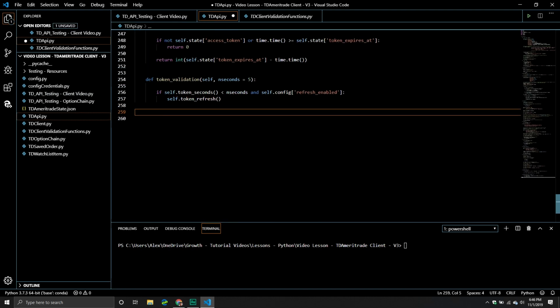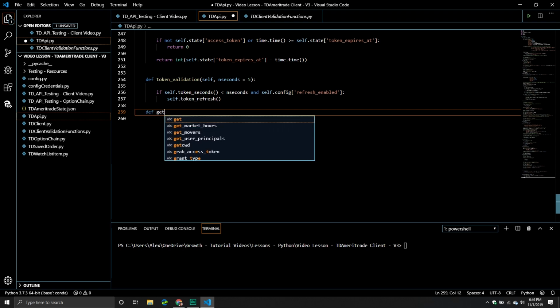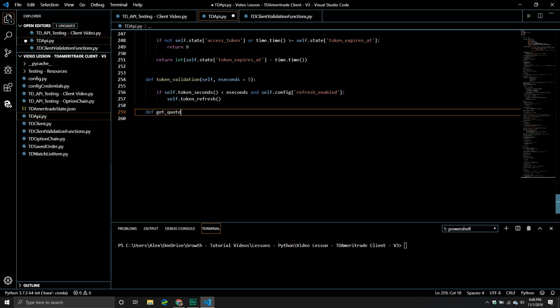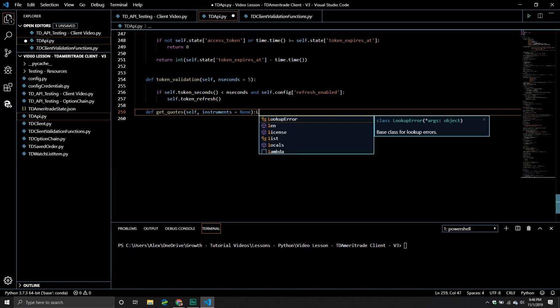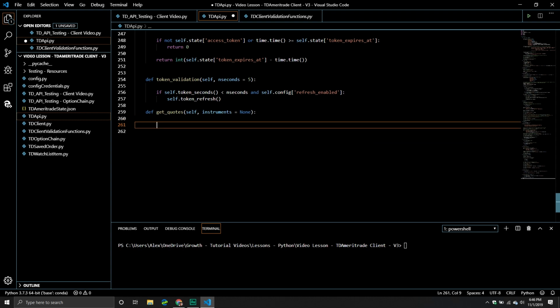With this particular one, we are going to do the get quotes endpoint. We're going to create a new method called get quotes. We will have it take self and instruments, and we will default instruments to None to begin with. Now that we've done that, it's pretty straightforward. Honestly, this is not too crazy.